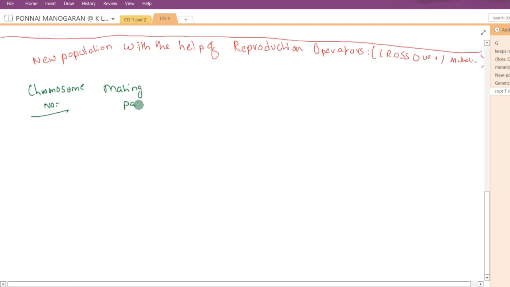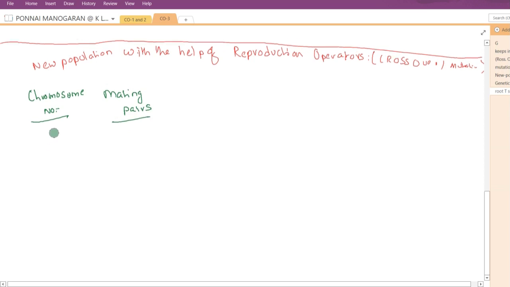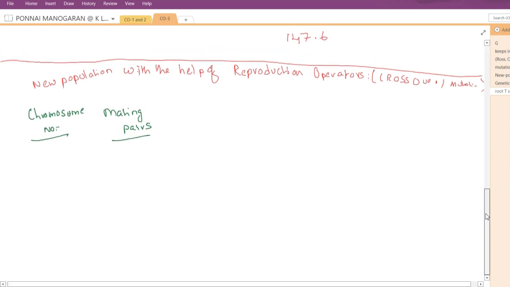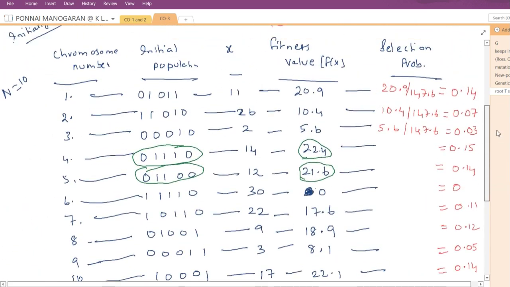This is mating pairs. So randomly you select two features or two solutions as parents based on the selection probability. We have already got the probability here. Based on the probability, we have to select the parents.